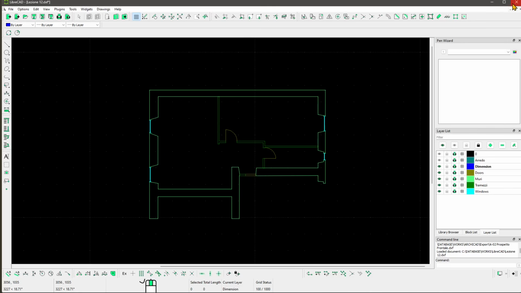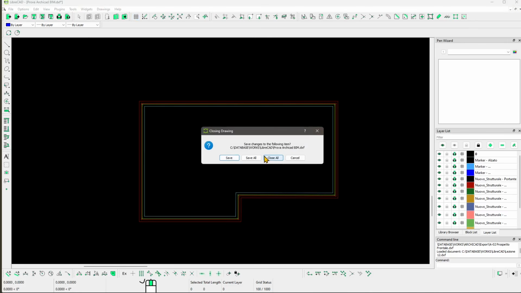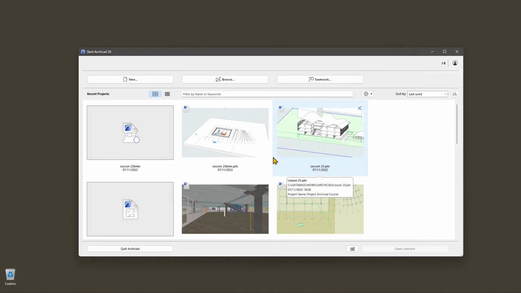So I'm going to show you an example. I'm just going to close this. And this is another file, you can see, exported from a BIM information modeling tool. So you can, again, import and export. It's going to work pretty quick and easy. So I'm just going to close LibreCAD, and I'm going to show you a little bit about ArchiCAD, which is one of the best applications of building information modeling out there.